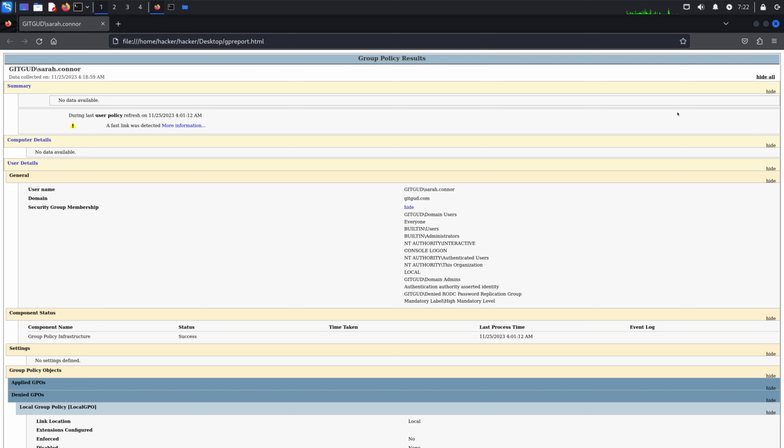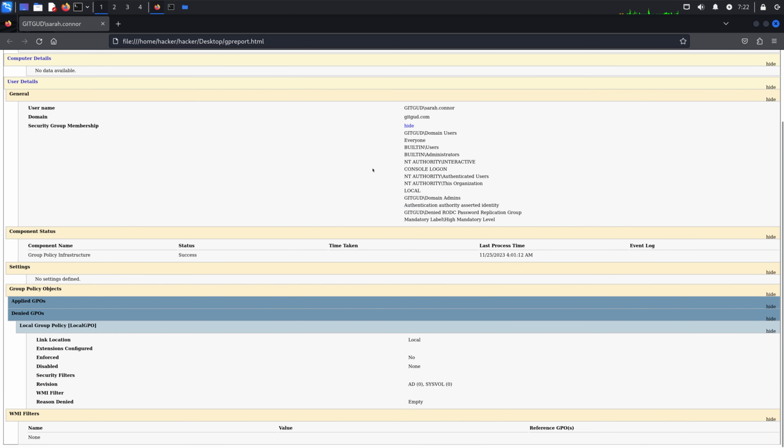Let's have a look. Since it's an HTML file, I'm going to open it right here in our browser in Firefox. And here you can take a moment to look at your own results, and it will give us a whole lot of information related to our group policy.